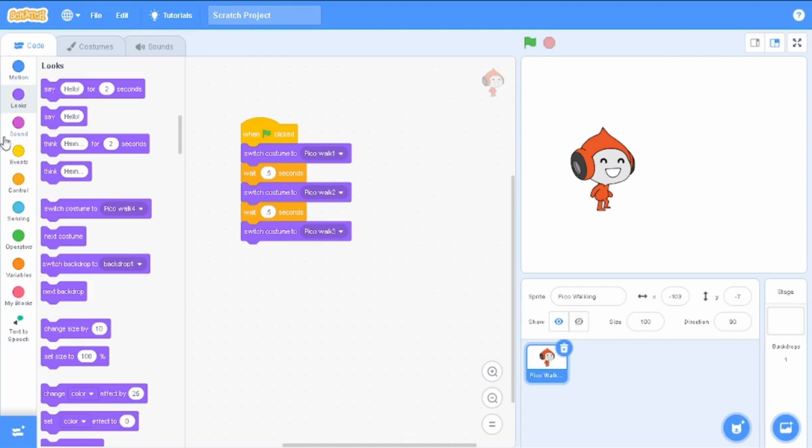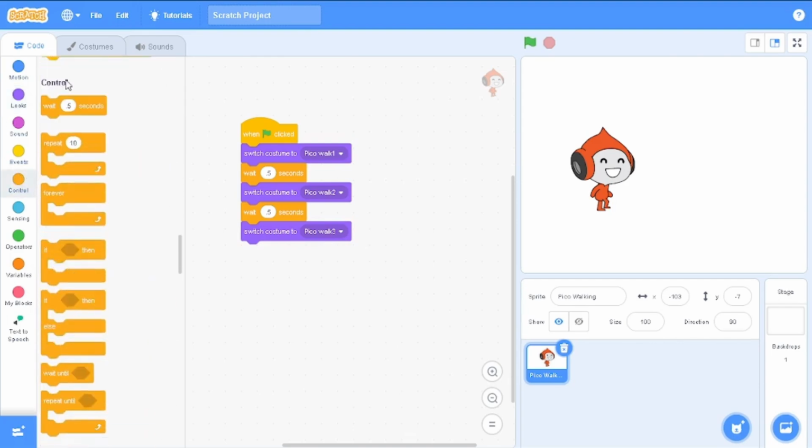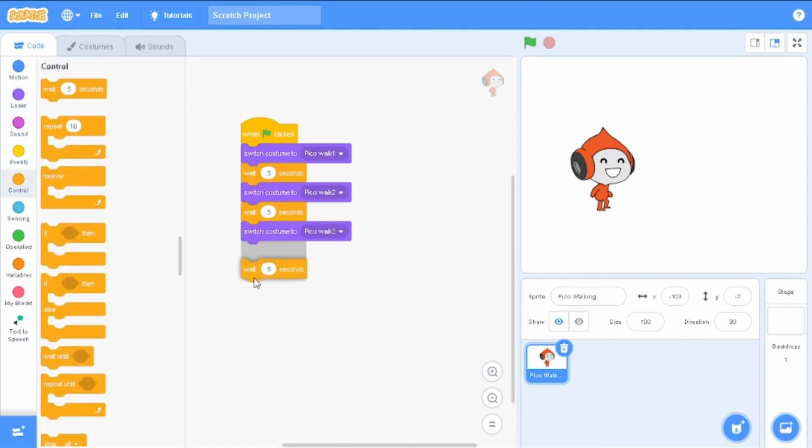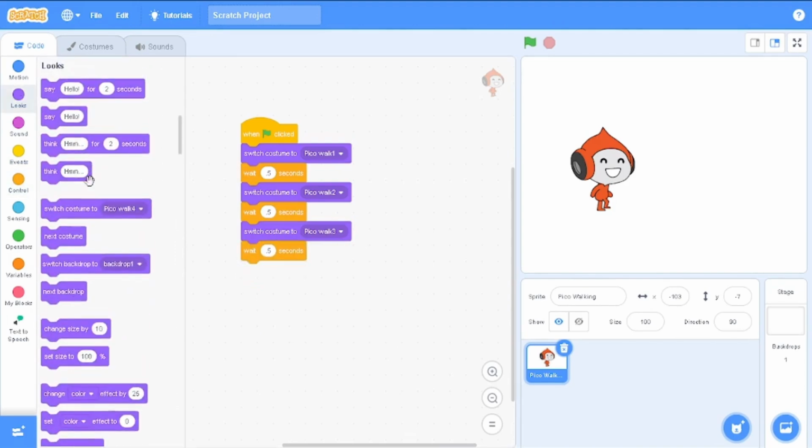Okay, that is going quite well. So I'm going to go back to control, and then I'm going to bring in wait 0.5 seconds, and I'm going back to look, and then I'm going to bring in Pickle Walk 4. Now let's try it out.